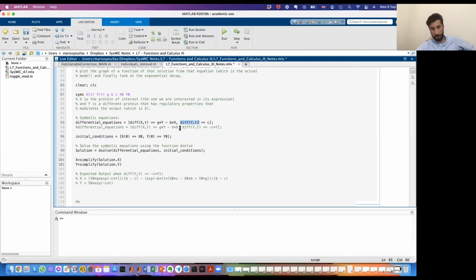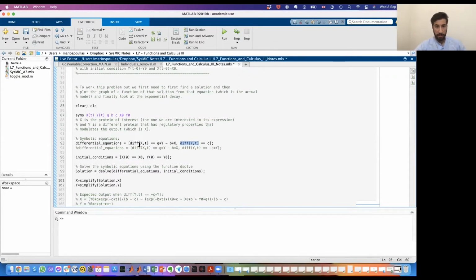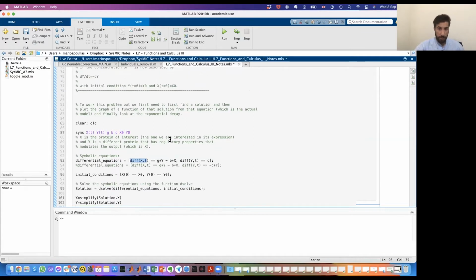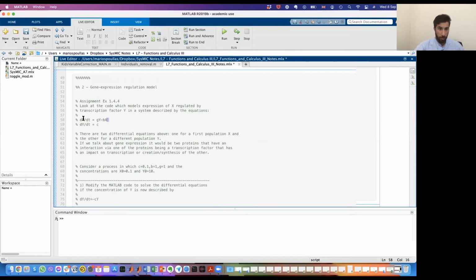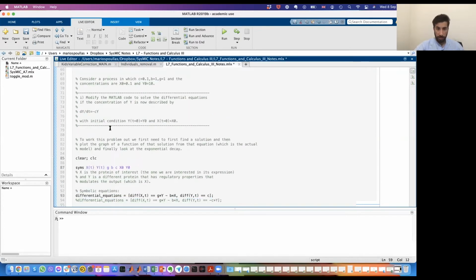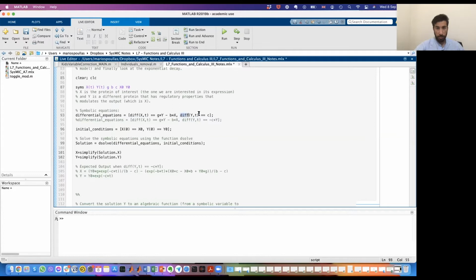Then we need to assign the right hand side of the equal sign to the x over t and the y over t. So here we've got g y minus b x, and this is what is given by the assignment. And for the other one, the y over t is equal to c. That one is much easier. So we've got it equal to c. In order to assign it, to use the equal, we use the Boolean equal.